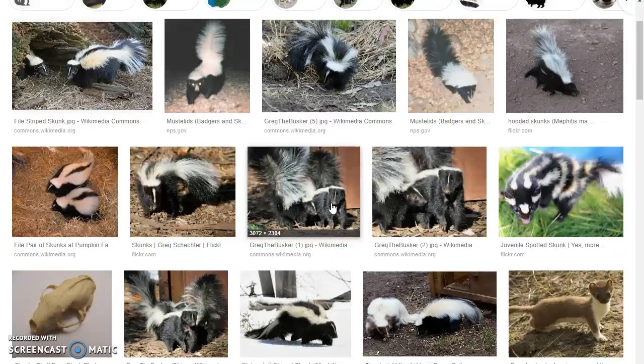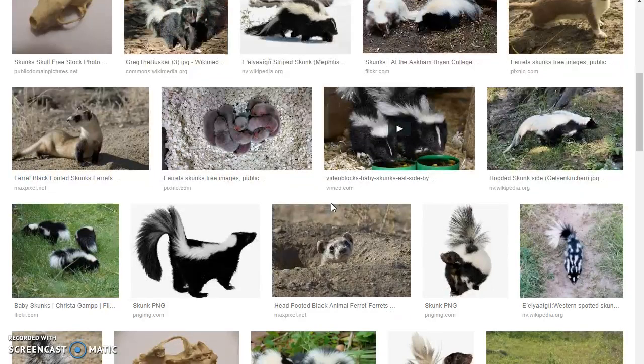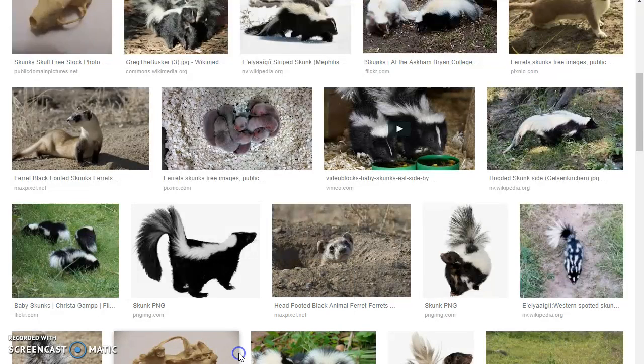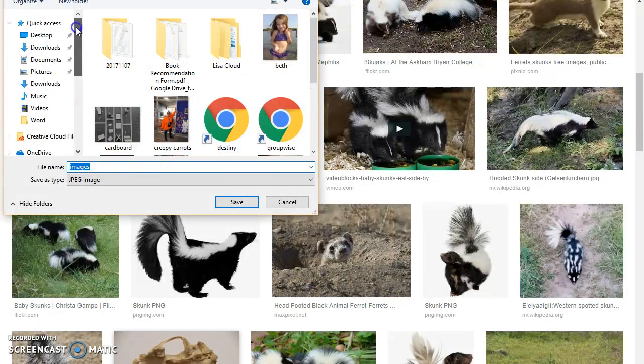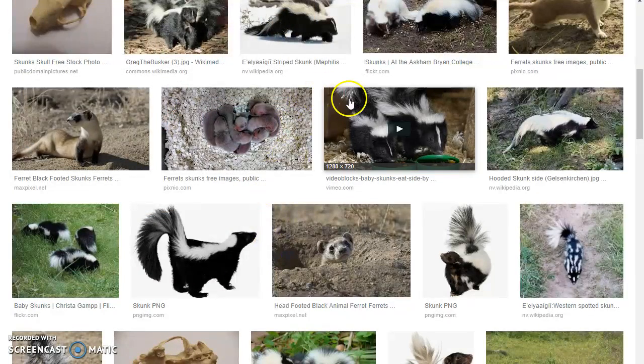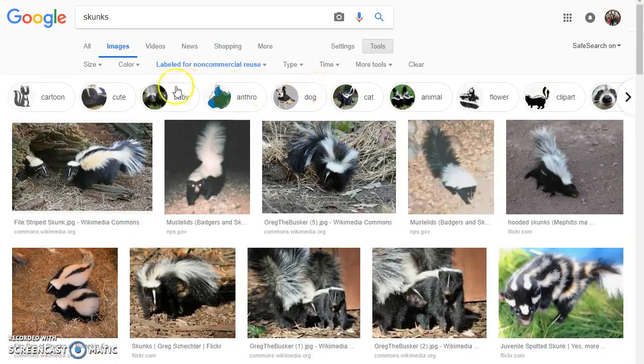So I can scroll through and see if there's a skunk picture I really like. I don't know why I'm getting ferret pictures in here. I kind of like this skunk picture, so I'm going to right click on it and choose save image as. I like to save it to my desktop when I'm working. You could also save it to your H drive. I'm going to save it to my desktop. I want to give it a name that I'll recognize, so I'm going to call it skunk, and then I'm just going to save it. Now that image is saved to my desktop, and I can go in and use it for my web page.